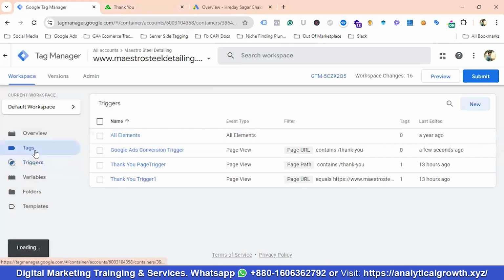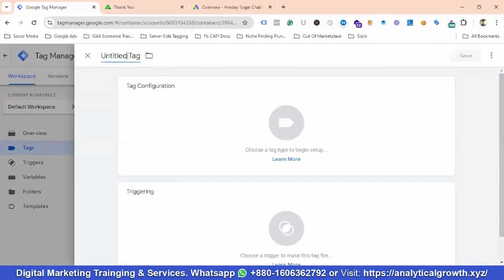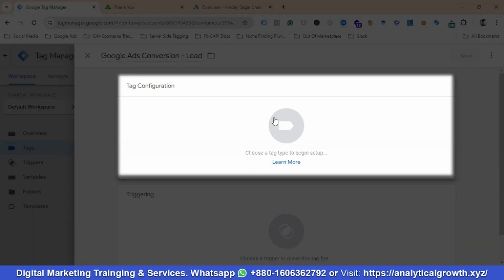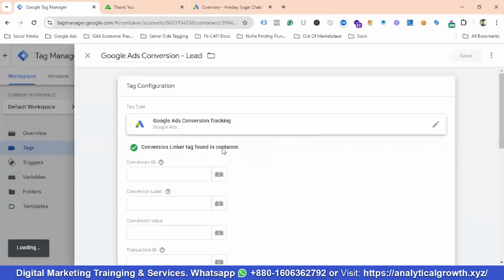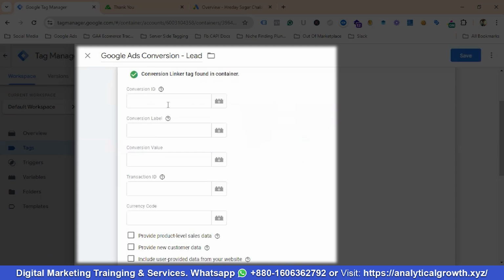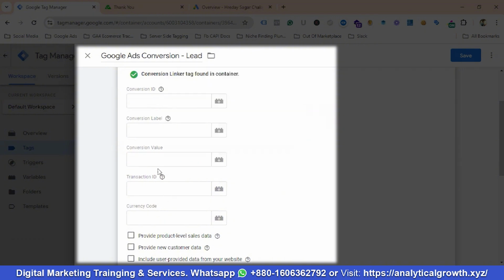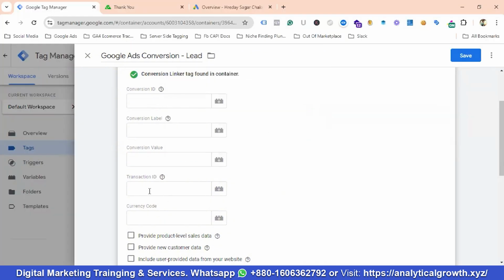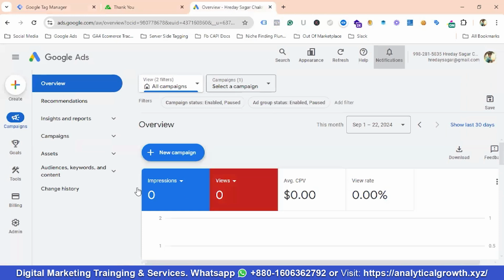Okay, now we need to create the tag. So I'll click on tag, then click on new and I'll name this tag, okay, perfect. And I'll choose tag configuration as Google Ads, then Google Ads conversion tracking. Then you can see over here, we need conversion ID, conversion label, and value, currency, and transaction ID are for e-commerce. So we will not be using them. For getting the conversion ID and conversion label, we need to go to the Google Ads dashboard.